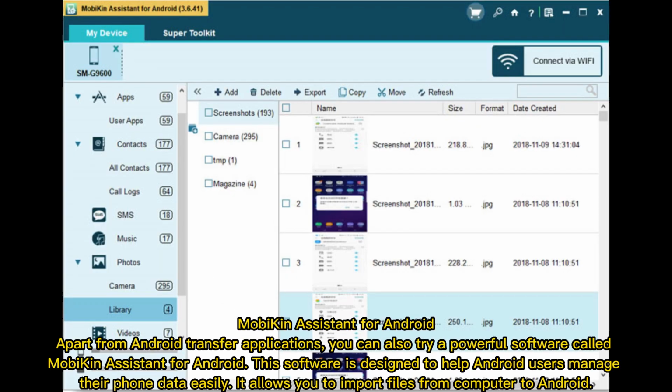MobiKin Assistant for Android. Apart from Android transfer applications, you can also try a powerful software called MobiKin Assistant for Android. This software is designed to help Android users manage their phone data easily. It allows you to import files from computer to Android.